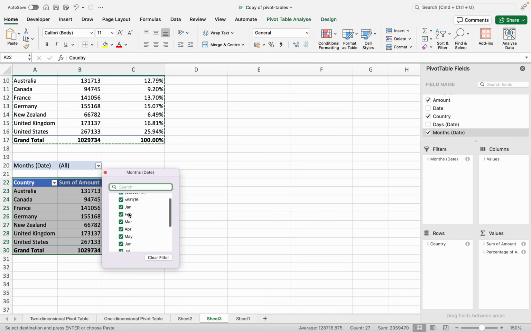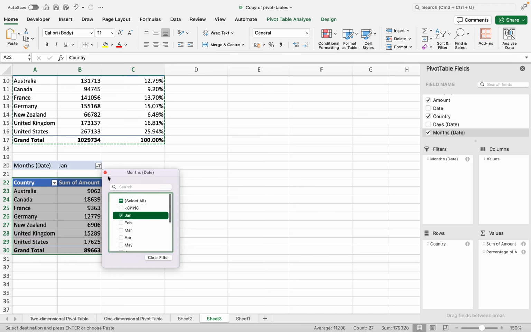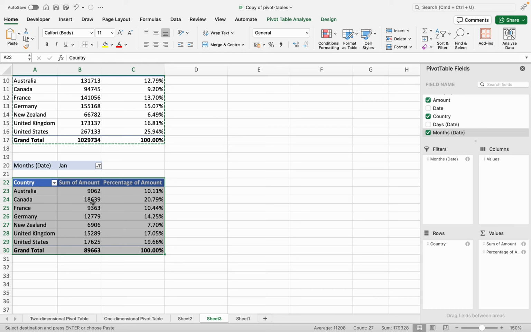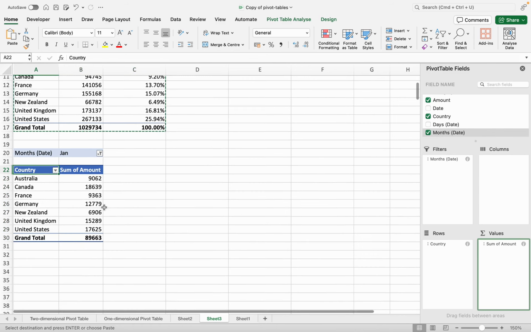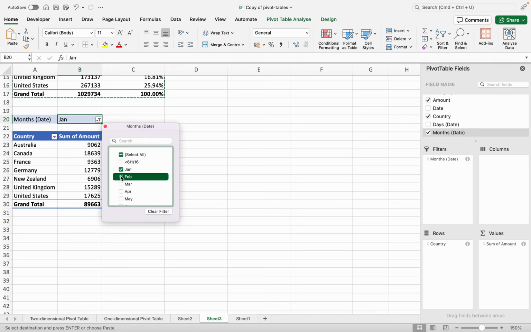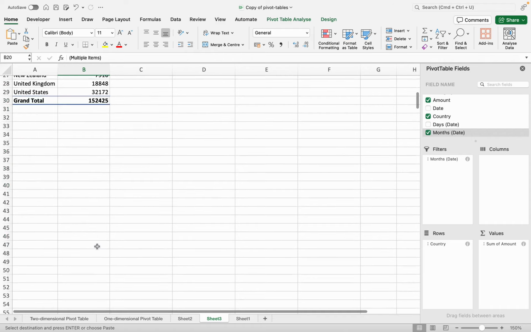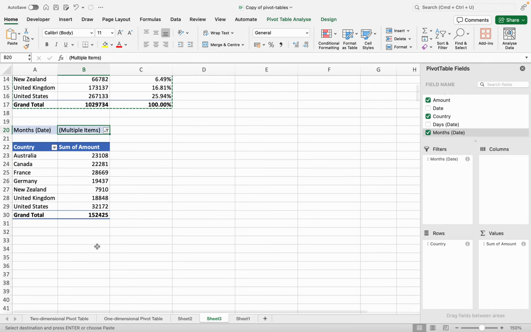So if I click on January, then it will show the amount based on January and the percentage. Okay, if I don't need the percentage, then I just remove it. If I choose multiple, January and February, then it will show both. It basically summarizes the data set based on the whole data.